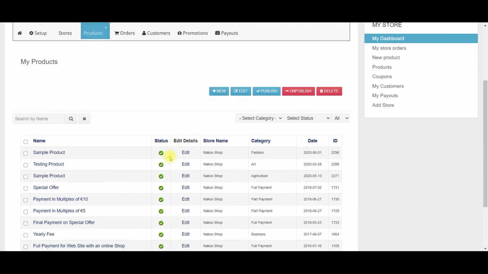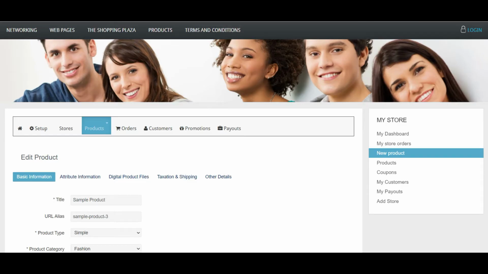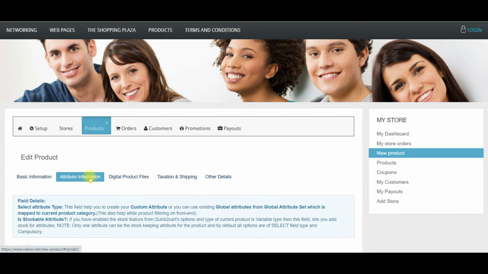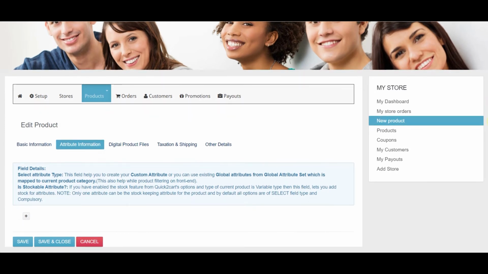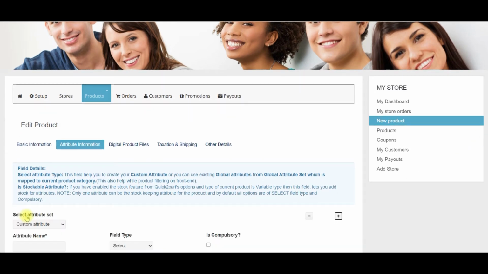This time, when we scroll down to the product, we will click on Edit. The Attributes screen gives us the option to create an unlimited number of customized drop-down options for each product. Click on Attribute Information from the Product menu. Firstly, we will create a drop-down menu for product size. Click on the plus sign to activate the drop-down options.